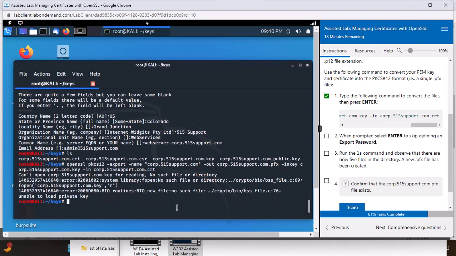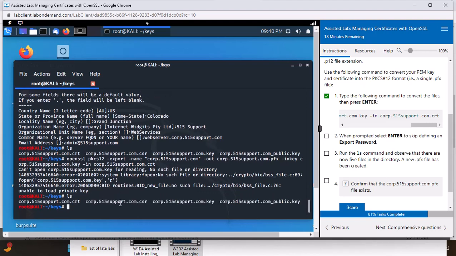Okay, let me ls here again. Because it's saying can't open corp.515support.com.key for reading, no such file or directory exists. Oh, maybe I've got two spaces here. Nope, that's right. No such file. Unable to load the private key.